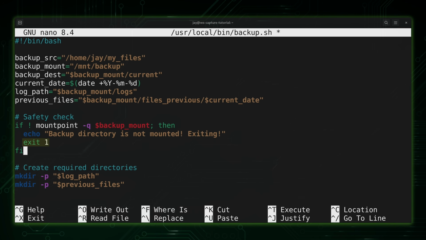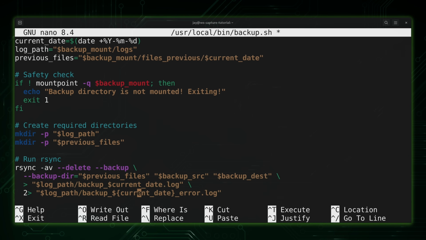Now, if this mount point does exist, it's going to skip this entire thing right here, and then exit 1 will never run. And then the script will continue. It'll create the directories. And then it gets down here to the rsync command. And as long as that runs okay, then we'll still have an exit code of 0. But when we do run a script, we want to make sure that we don't have an exit code of 0 when it fails. So we're basically trying to catch the failure if the if statement declares that the mount point isn't present.